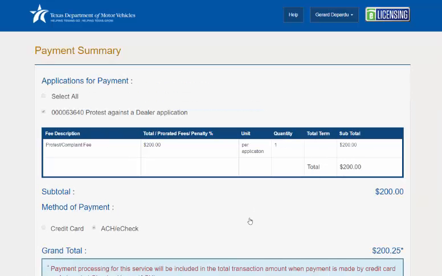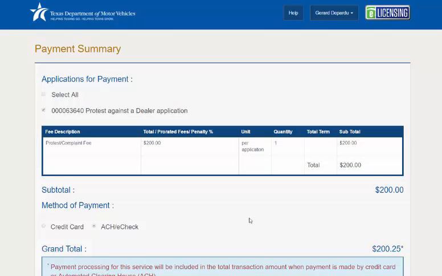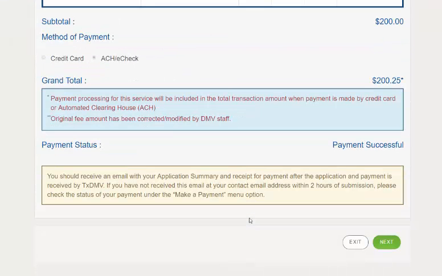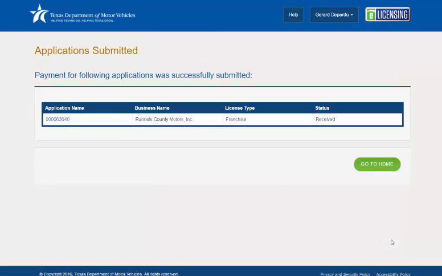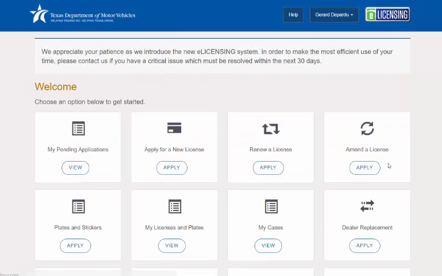You're taken back to the payment summary page. When you scroll down, there will be a notice that your payment is successful, and select Next to continue. Finally, you are brought to the page that says your application has been submitted and your payment was successfully applied. If you would like to see your summary again, you may click on the blue hyperlink to view that summary. There's also a receipt that will now show up on your summary page. And if you're done, select Go to Home. That is how we file a protest.